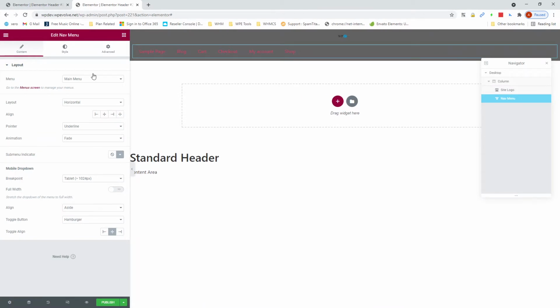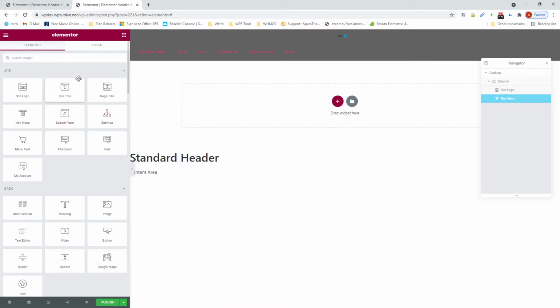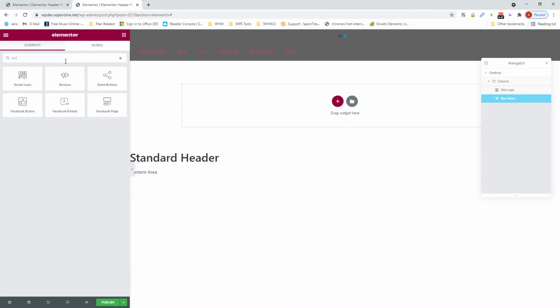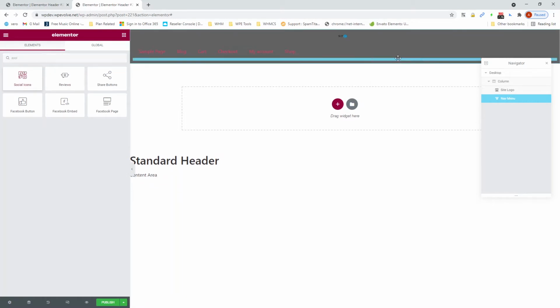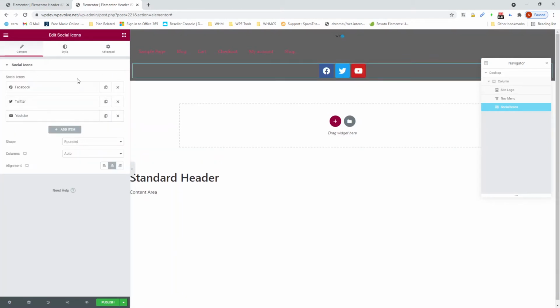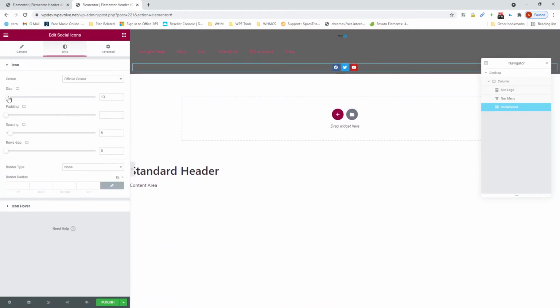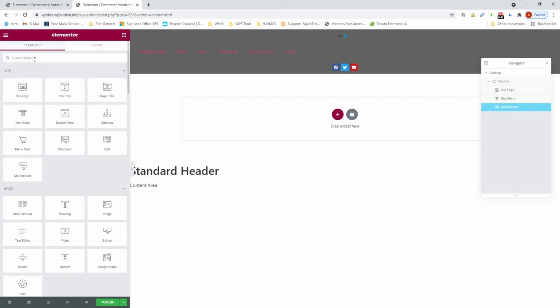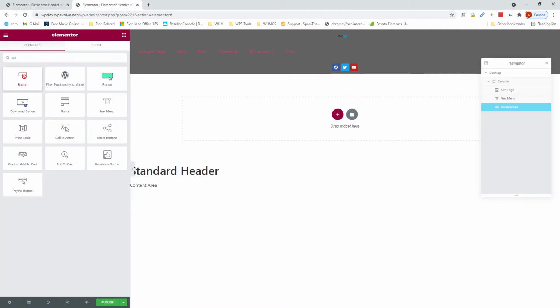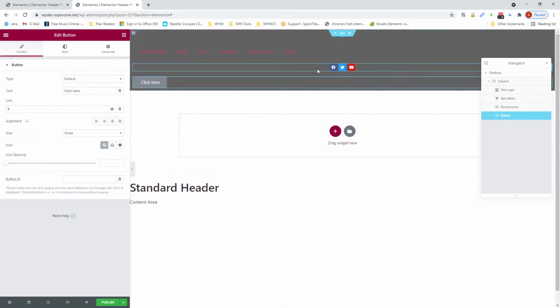Okay, I'm then going to add some social media buttons, maybe. Some social icons, I should say. Put that there. It might just make the size a little bit smaller so it fits in nicely with our header. And maybe a button. And the button might be a call to action. Okay, so there's the components I want for my standard header.